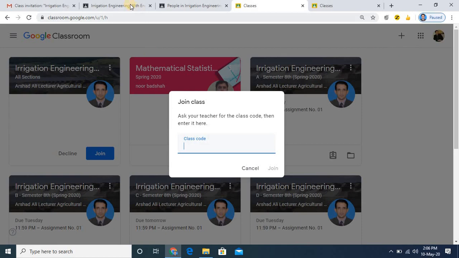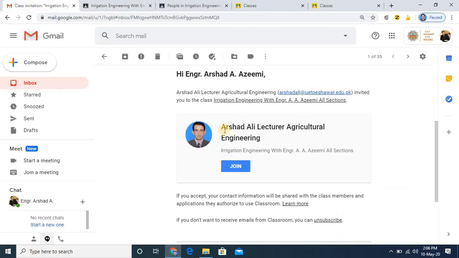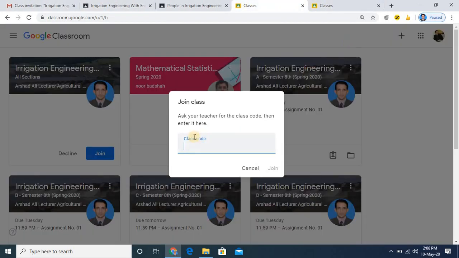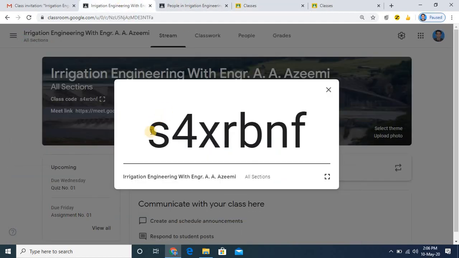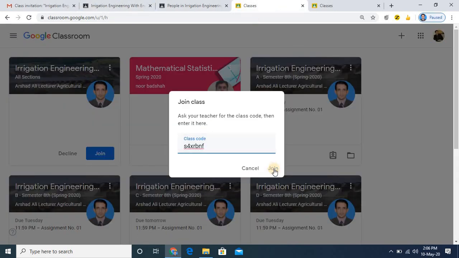Either the instructor will provide you the class code, or the instructor will directly invite you into the classroom through email. So either you can join from the email, or if the instructor provides you this code, you just insert that code to join the class. For example, if this code is provided, just copy and paste the code here and you will join that class. See, that is joining.